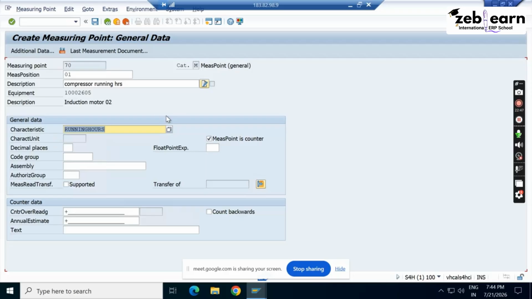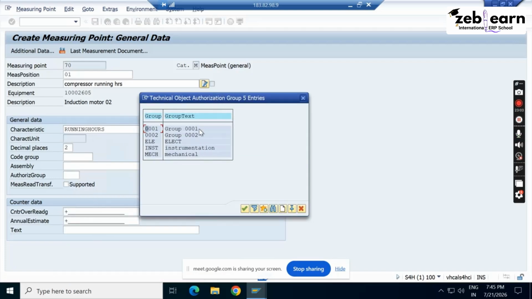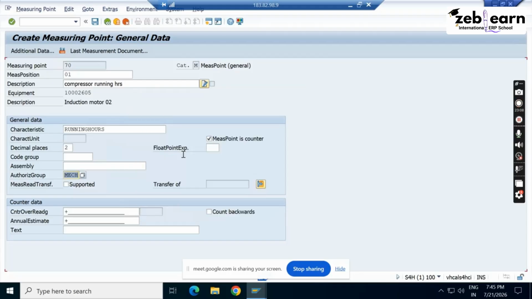If it's not available, then first we have to create the characteristics. For decimal places, provide any 2 decimal places or anything else. Now no need to provide the code group, no need to provide the assembly. In the authorization group we provide which team is taking the reading. Right now we are saying that taking the compressor reading is the work of the mechanical team. Correct. Now transfer reading supported. So yes, we can say that transfer reading should be supported.